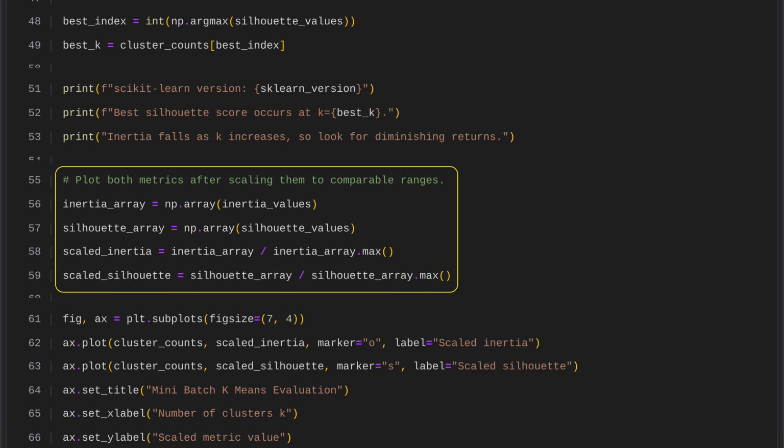The inertia and silhouette values are first converted into numerical arrays so they can be processed efficiently. Each set is then scaled by dividing its values by the largest value in that set. This normalization puts both metrics on a comparable scale, making them easier to compare in the final plot.